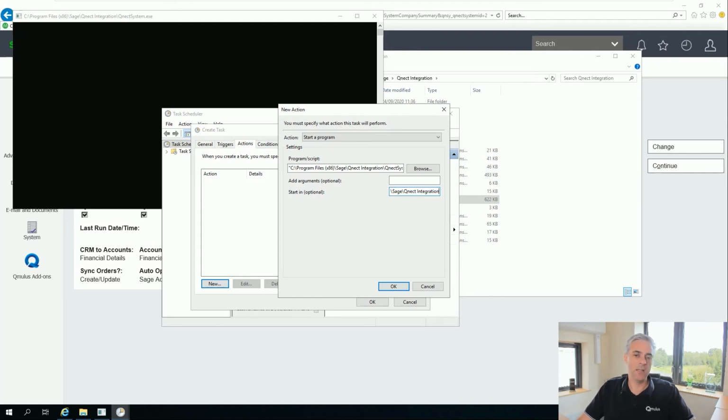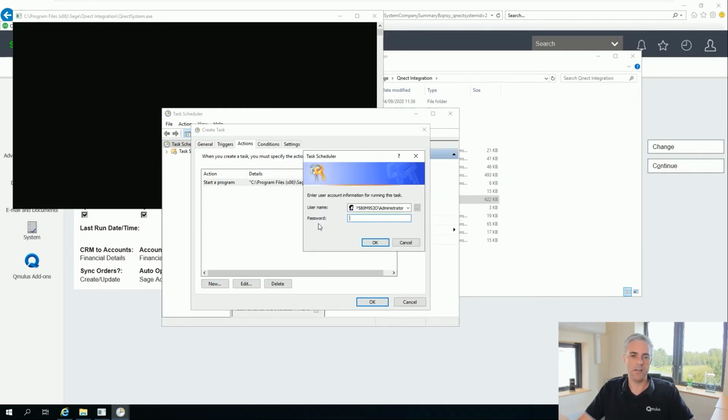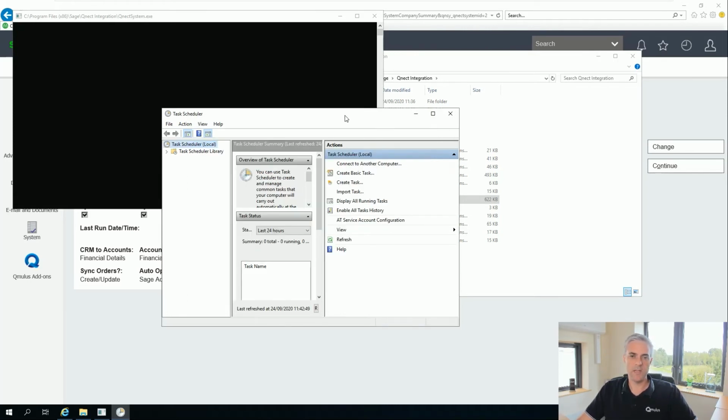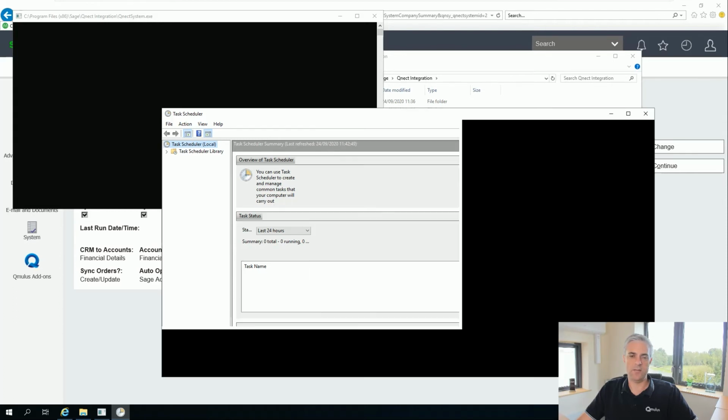By default, scheduled tasks run from within the System 32 folder in the Windows folder on the server. So obviously, unless we put the mapping files within there, it won't be able to find it. But if we now specify the Start In folder to be the Qnect Integration Install folder, it will then know where those files are. Click OK, click OK again, enter in your administrator password, and that will be that scheduled task set up within the system.